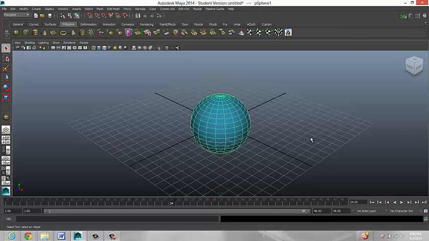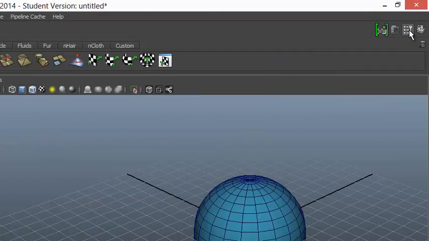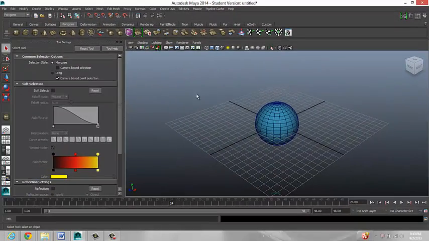There's one more button I did not discuss. It's over here. It's the third button over, which is the Show Hide Tool Settings. Notice it shows up on the left-hand side of the screen, and this will be discussed in the next video in this series.